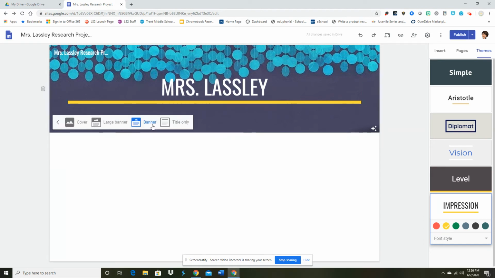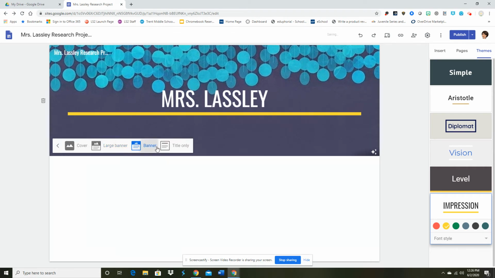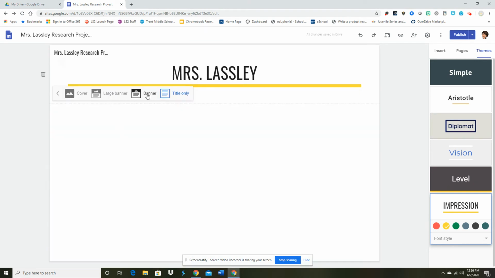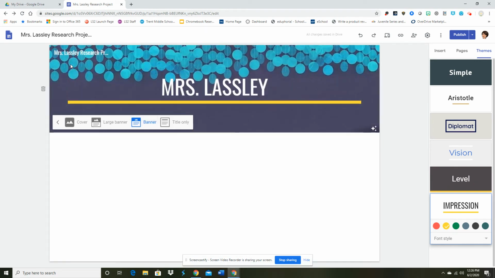You can also change banner type. Do you want it to be a large banner? Do you want it to be the cover? Do you want the whole thing there? Do you just want the title? But I like just the banner for now. But those are just a few of the options for the top header.